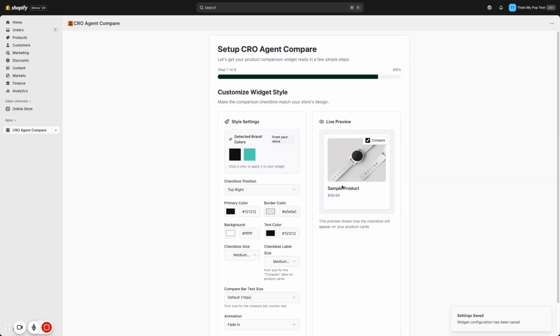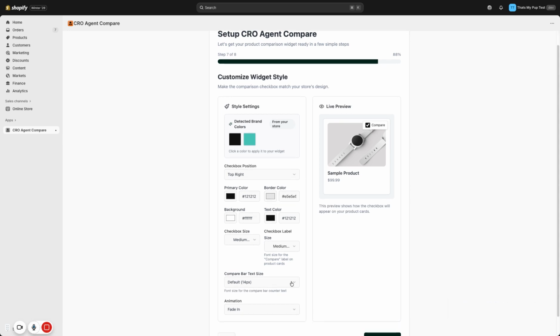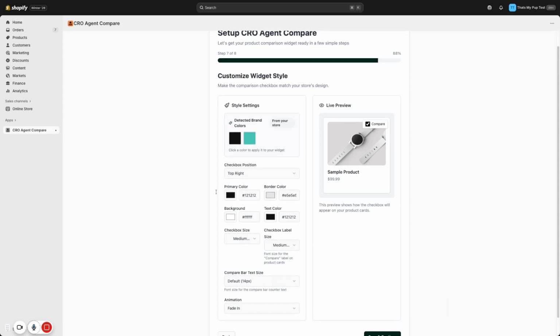Now we're going to adjust the visual of how we want our compare checkbox to look. You have a couple of options here. As we said, it detected the brand colors. The primary was black, but if we did want to change it into a red or something like that, we can do that, and you'll see the preview here. You can adjust any of these values as needed or enter a custom hex value if you want.